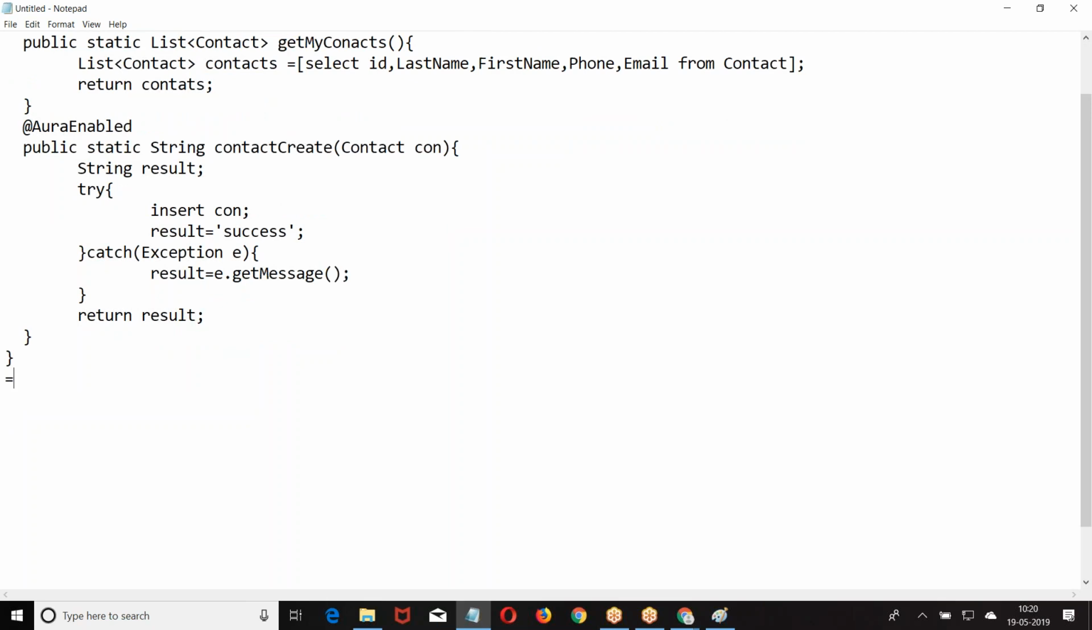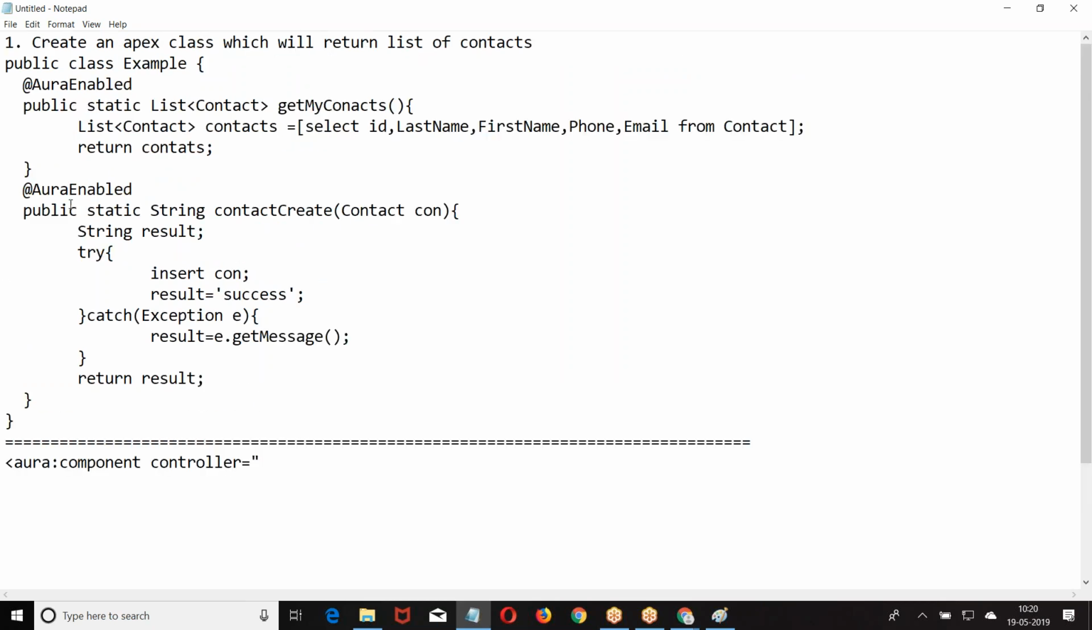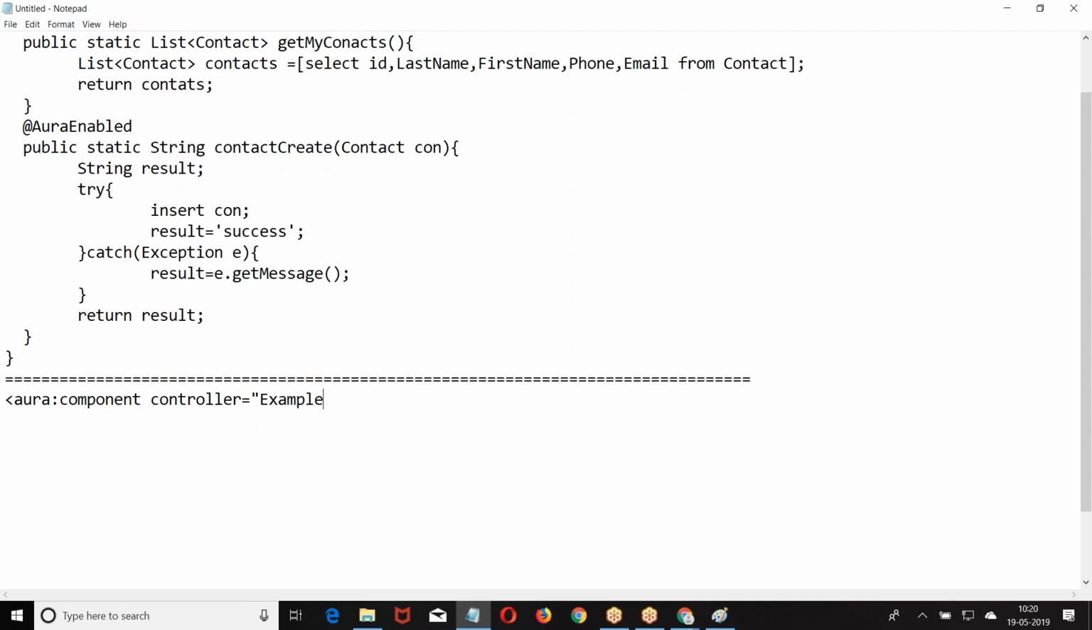Then what you are supposed to do next? Create the lightning component. Then we had a controller. What is the controller? Example. And what are the attributes I need? The data what I want to display. Columns what I want to display.